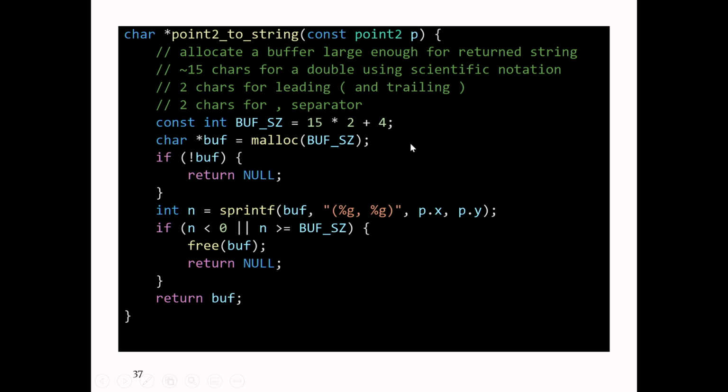Okay, so how do I get the string representation of a point? Remember, strings in C are just character arrays, right? So I have to dynamically allocate a character array and then populate the elements of the array. Your very first problem is how big is the array that I'm allocating? Without any other explanation for the time being, I'm going to allocate an array of size 34. So there's my malloc for the character array.